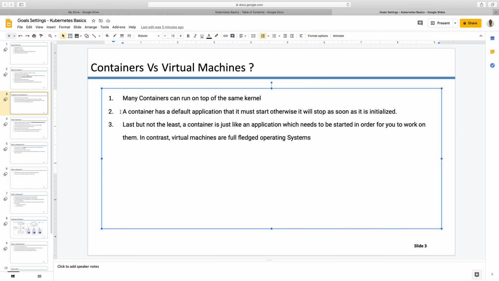Another important thing to note about containers is that it has a default application that you should start. Otherwise, as soon as you initialize the container, it will start and get stopped. So you have to keep that in mind, and we'll see an example of that when we do our little bit of hands-on in Docker, and we'll take Docker as our container environment.